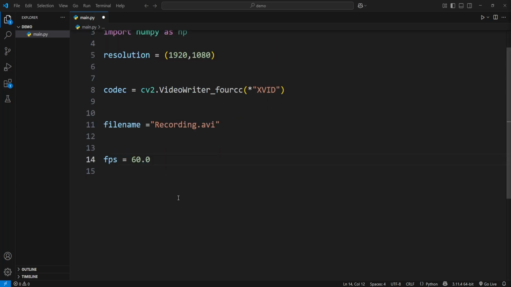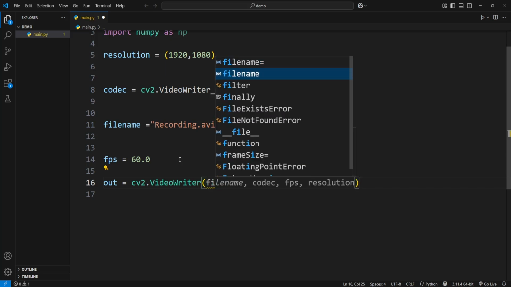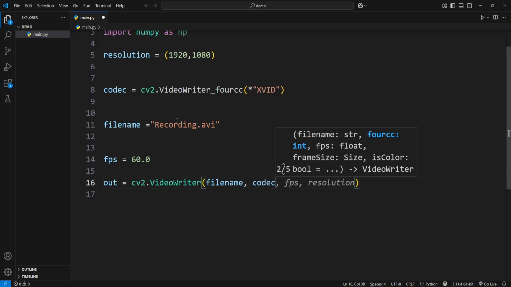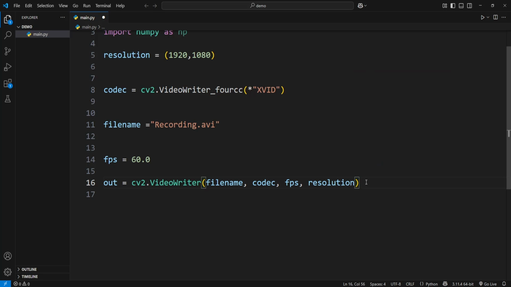After that, we need to create a VideoWriter object. For that, I'm going to declare another variable which is out, equal to cv2.VideoWriter. Then inside the round braces in this function, at first we need to pass the file name. Then we need to pass the codec, this variable, codec. After that, we need to pass the frames, how many frames we want to record in a second. So we are going to record a total of 60 frames per second, so I'm going to pass fps. Also, we need to define the resolution. At last, I'm going to pass the resolution value.